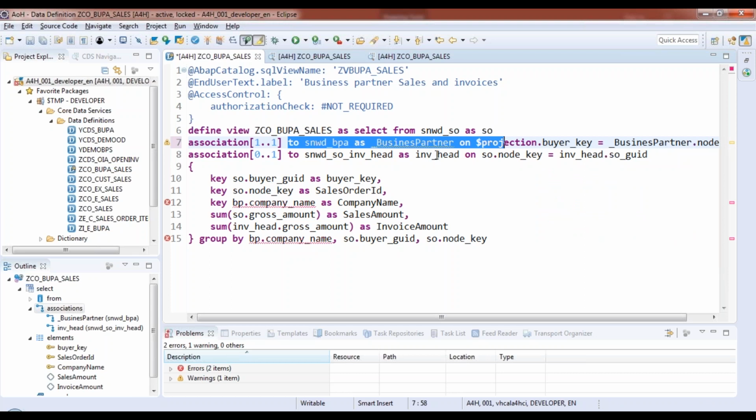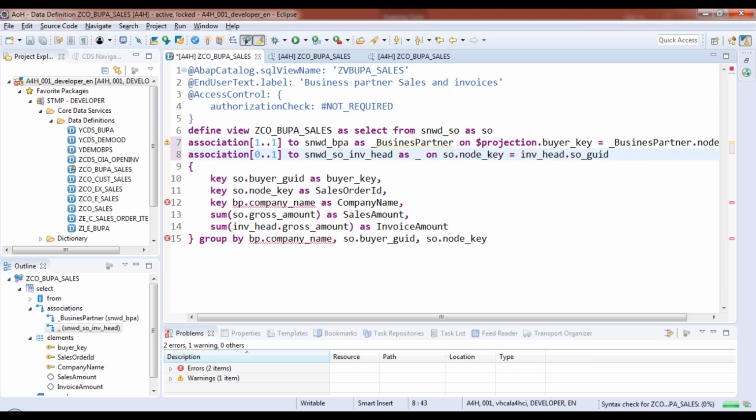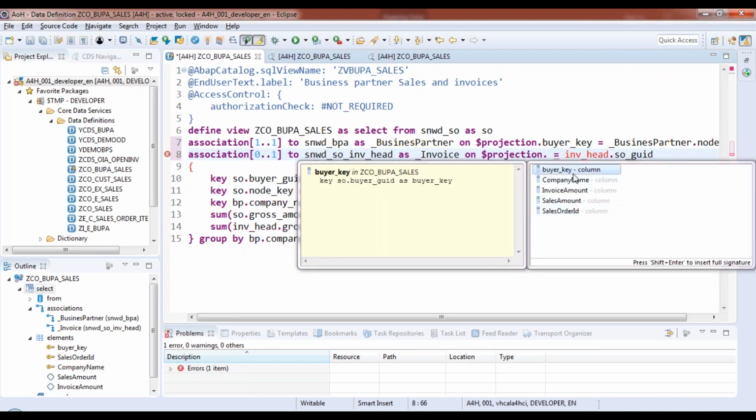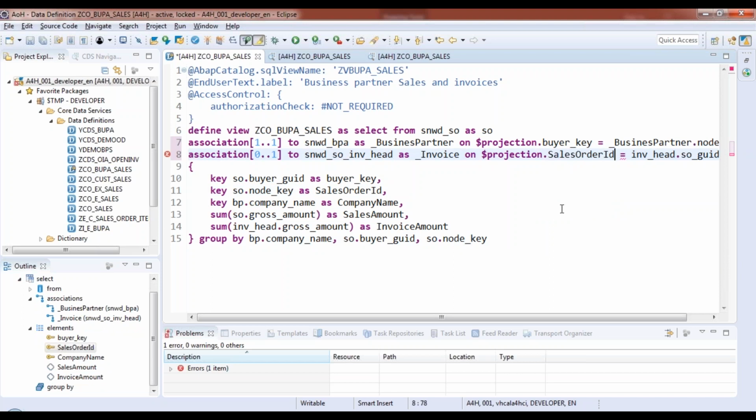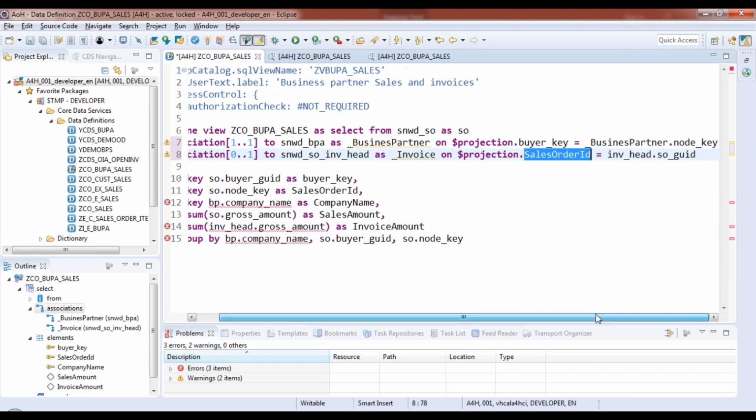Similarly, let's do it for the invoice header table. So basically this is my sales order and this is my invoice data. From my sales order, I am exposing the sales order node key, which is nothing but the sales order ID. It's a dollar projection, what you are exposing, dot the sales order ID. This time your projection alias name will come up. Alias name is sales order ID. Let's copy this and put it here. That's my sales order ID, which gets joined with my association invoice.so GUID.